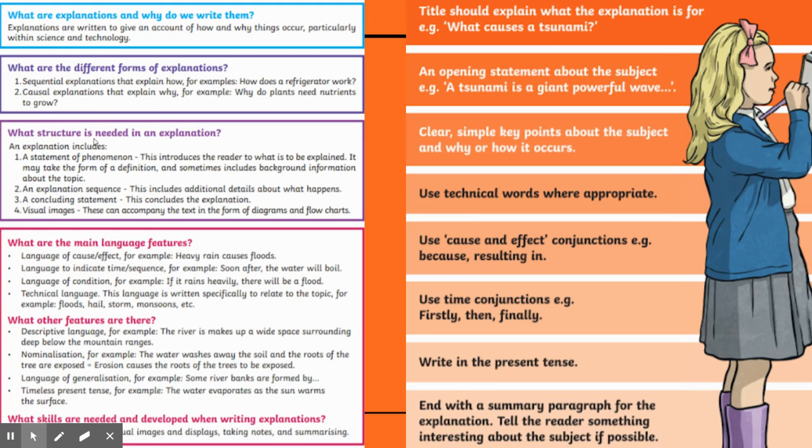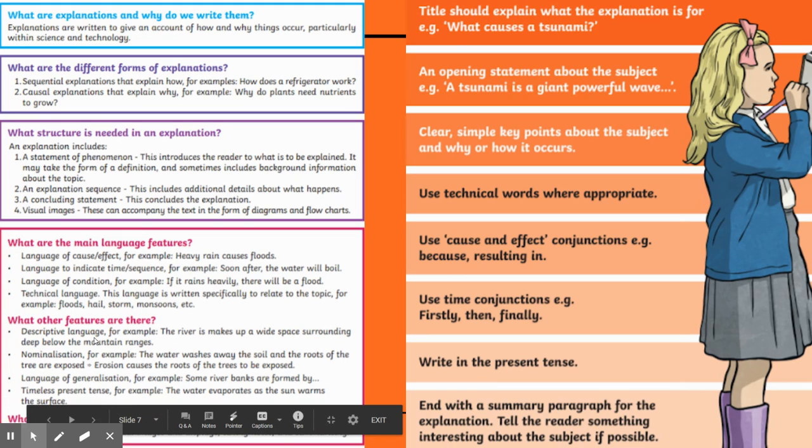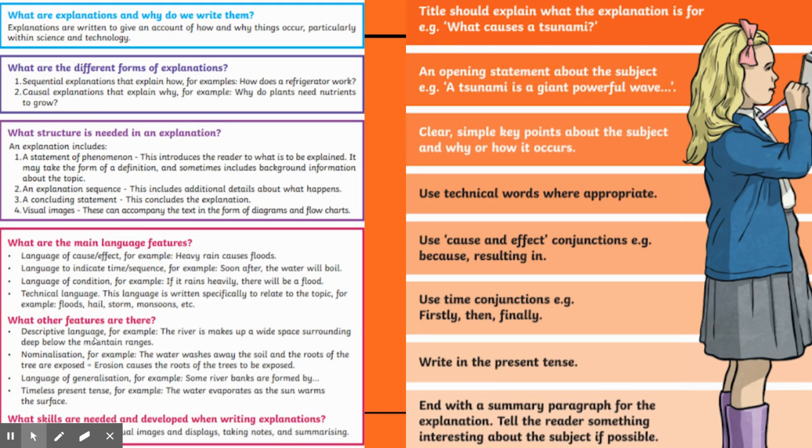Okay, what structure is needed, the language features, and other features that you might see included in it. This poster on the right hand side is also important. It breaks it down in a sort of more basic sense. And also here below, as you can see, what skills are needed to develop. These will sort of be like the added extras we'd like you to include.